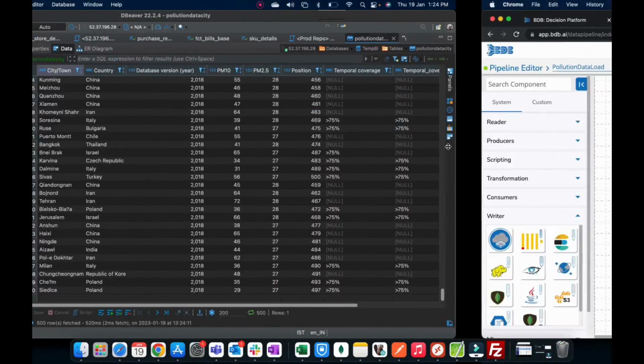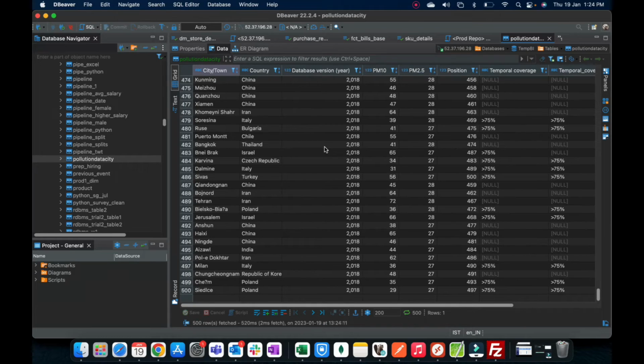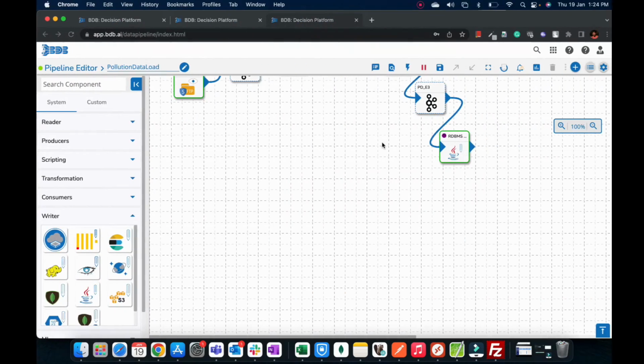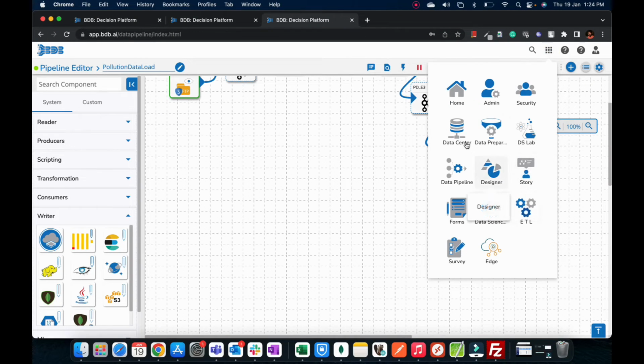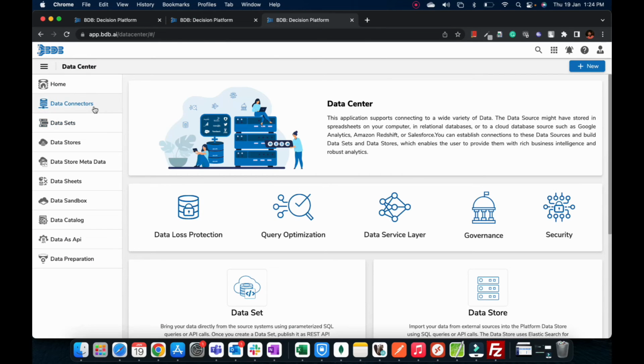Now we are good to write any kind of self-service data store or queries on top of this particular table, and use it inside the platform. So let me show you how it can be done. For this, we need to get into the data center first. Let me leave from this. Let me go to the data center.